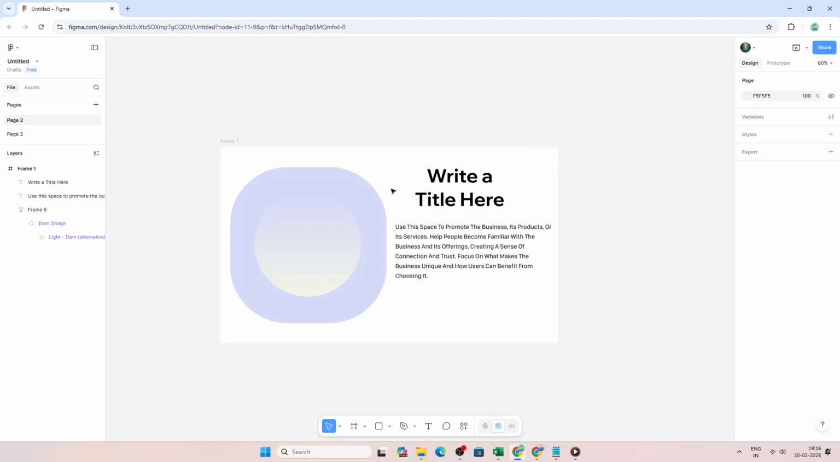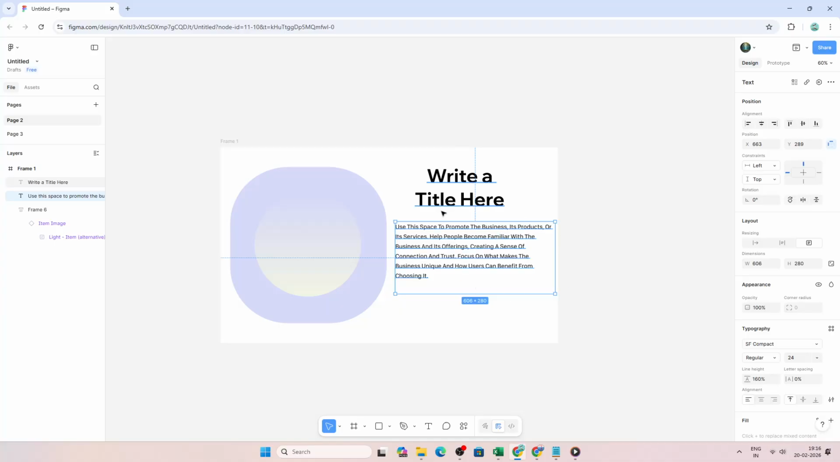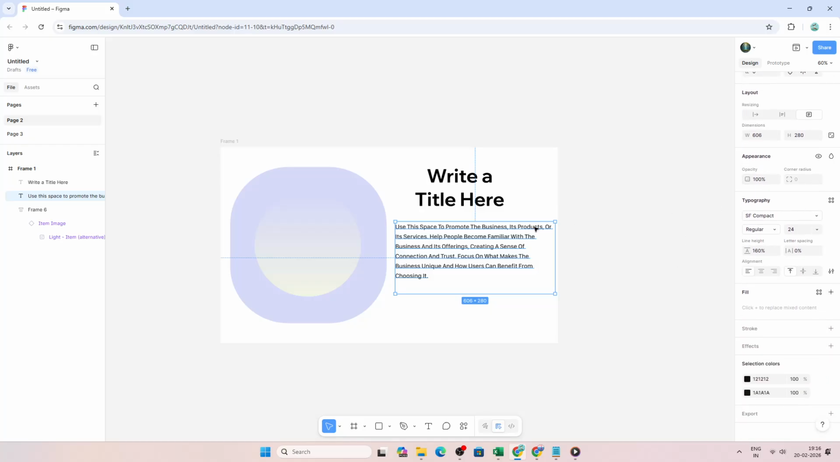Once your file is open on the canvas, click on your text layer. Make sure you've actually selected the text layer itself when it's active. You'll see its bounding box and the text properties will appear in the right-hand sidebar. If the text layer isn't selected, the alignment controls won't be available.